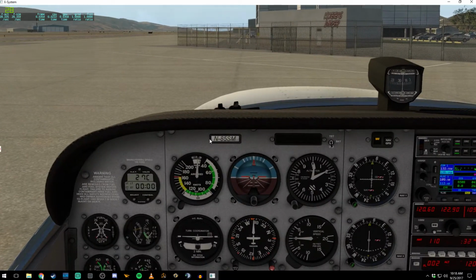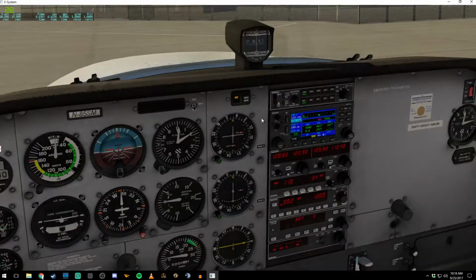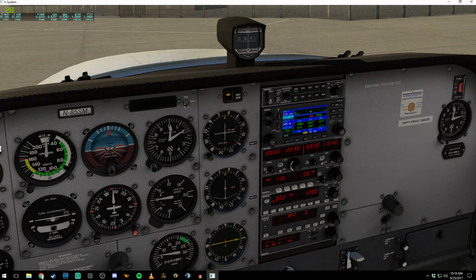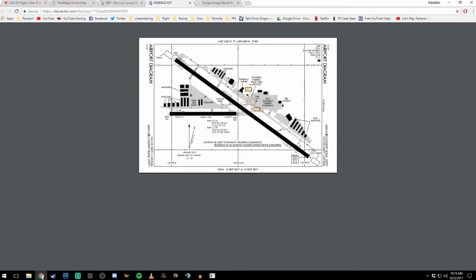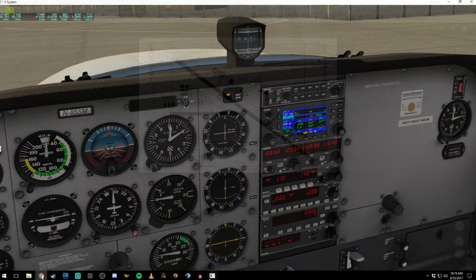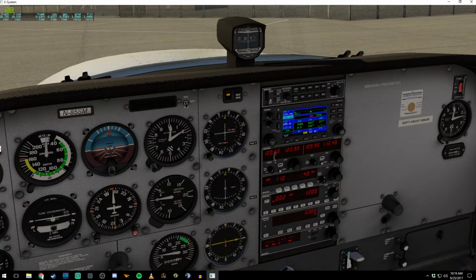We have a working airplane. Beautiful. Okay, first things first. We need to get some frequencies. So, looking over here, ATIS 120.6. Now, from my test, I just made sure that was working.